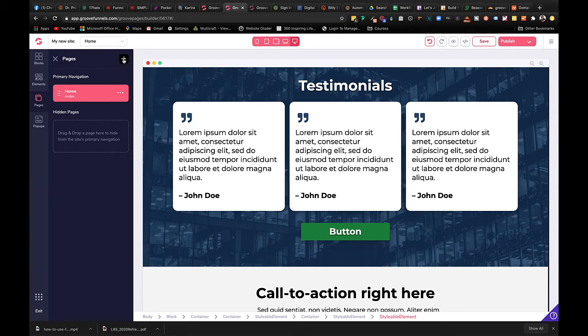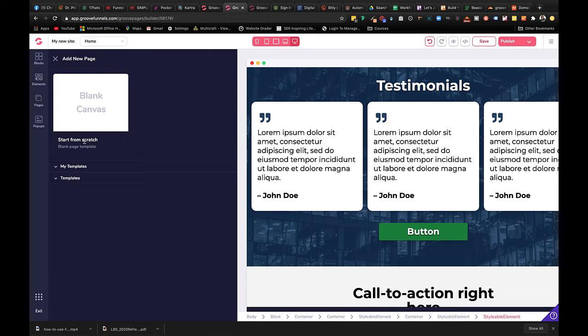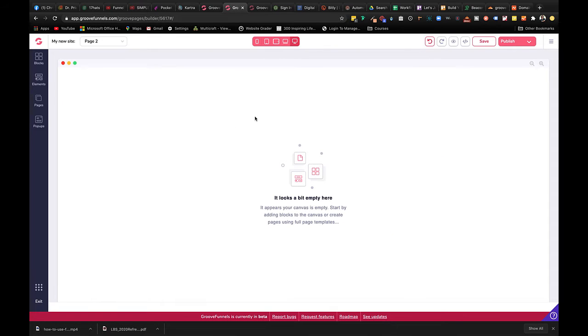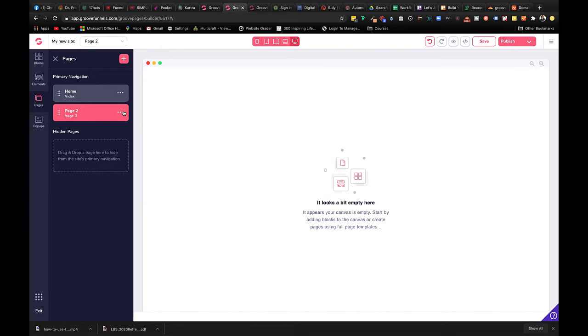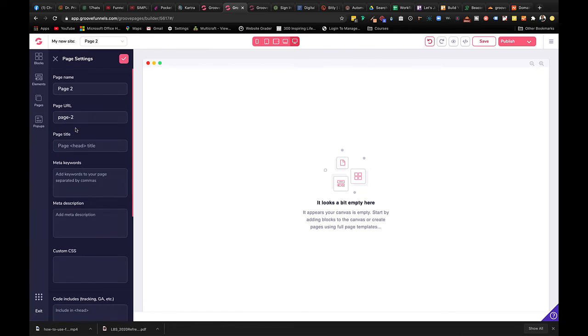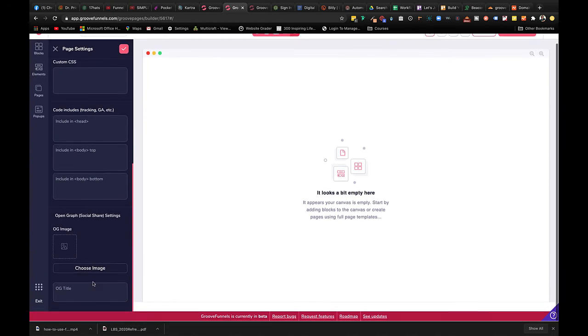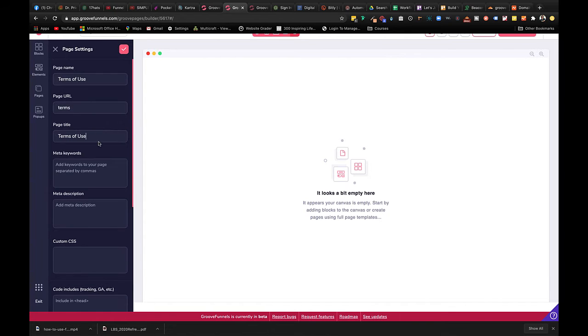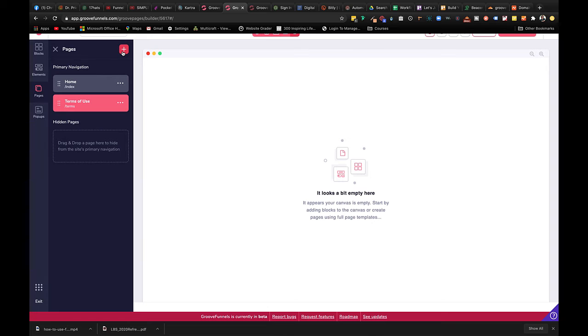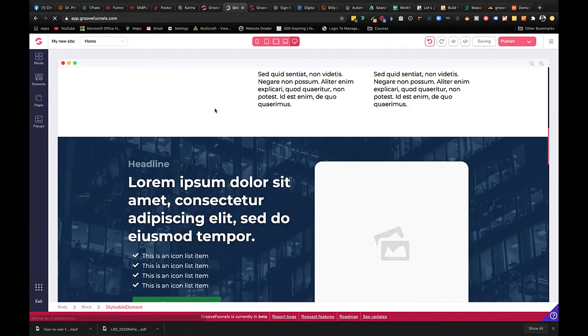So let's say I create a new page and I'm just starting from scratch with a blank canvas, and I go over here to pages, let's see, and I edit the settings. And this page is called Terms of Use, and the URL will be terms of use. I'm not going to put in any of that, but this is where you would put in all of your metadata and all that stuff. Save that. So then I can go to home and I can look down here.